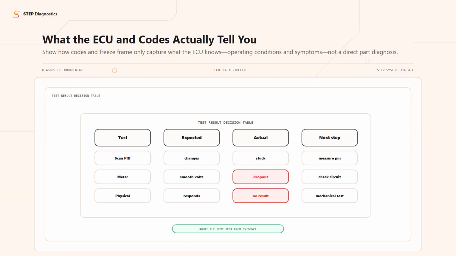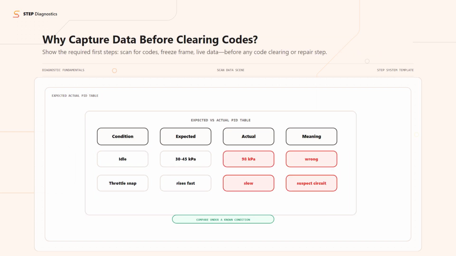Codes and freeze frame are snapshots of a problem, but don't tell you the whole story. The real-world conditions, like when the fault set and which parameters were abnormal, are crucial clues. Before you clear any codes, always record the code list, freeze frame data, and relevant live data values. This establishes a baseline and gives you a reference for the conditions that actually triggered the fault. Skipping this step can destroy clues that make the root cause obvious.